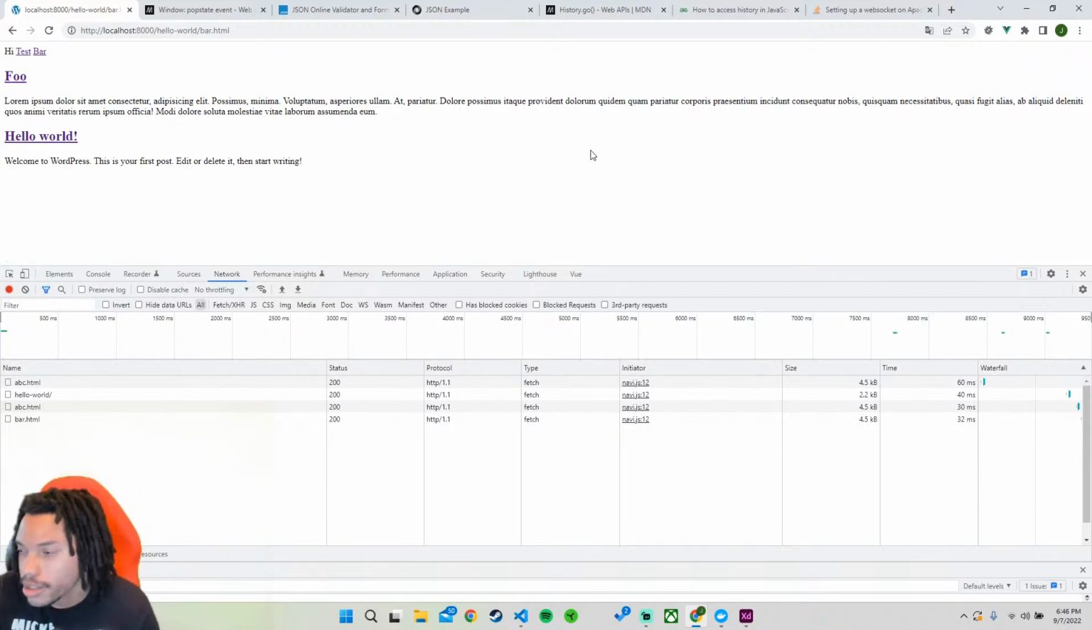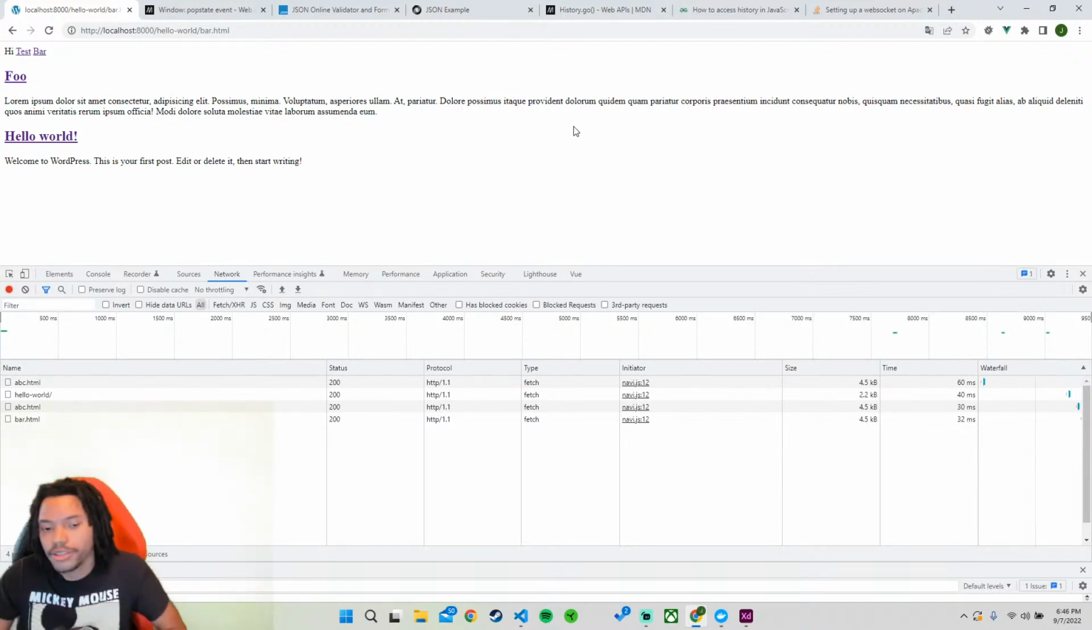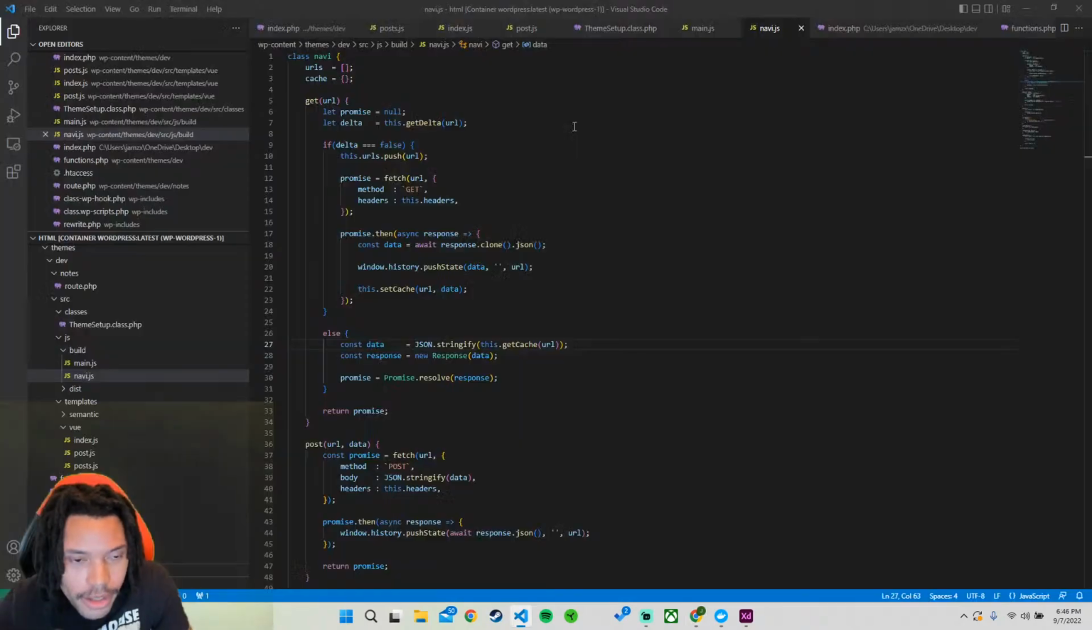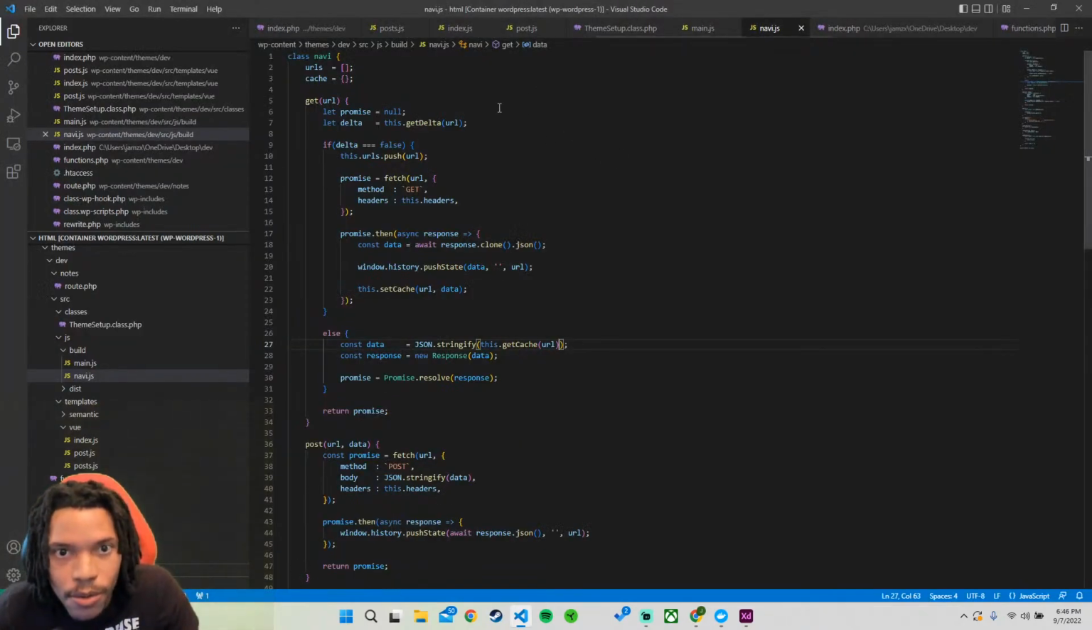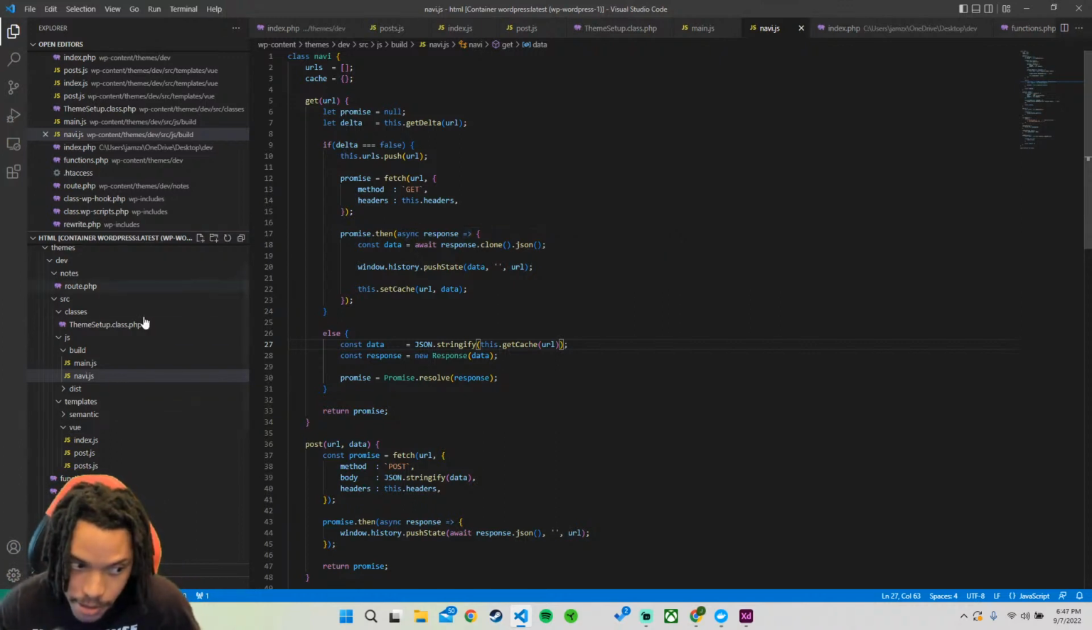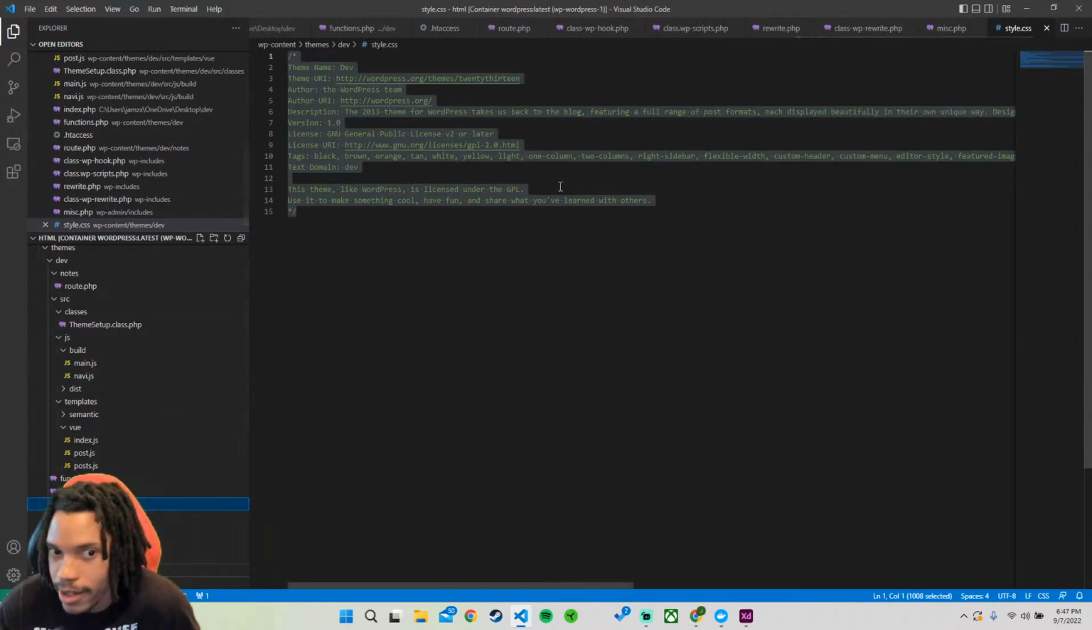Okay, so since the main part is out of the way, I'm pretty sure the main part's out of the way. The main part was just implementing it. Let me go over how I did all this single page application stuff really quick. So with WordPress, the main things that you need are a style.css and an index.php. Those are the two minimum files that you need. So here's my style.css.